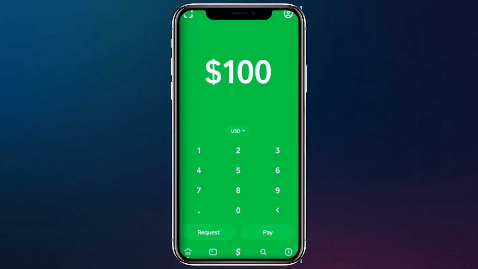In this video, I'm going to show you step by step how to transfer or send money from Cash App to a Chime account. First, open the Cash App on your phone and make sure you're signed into the correct account.